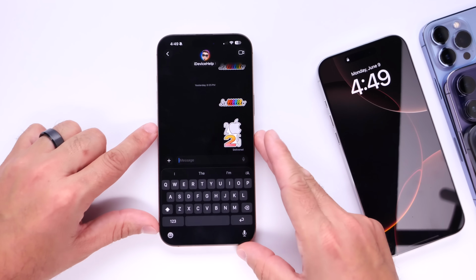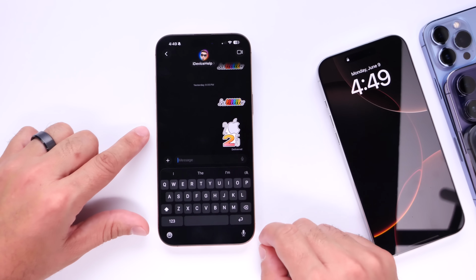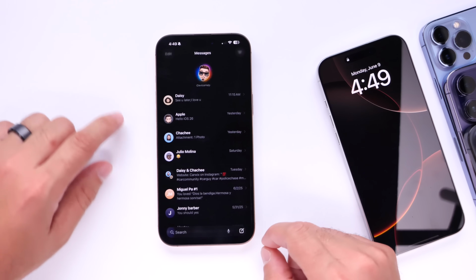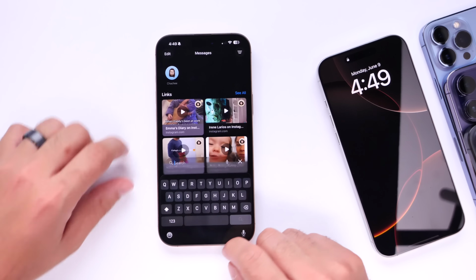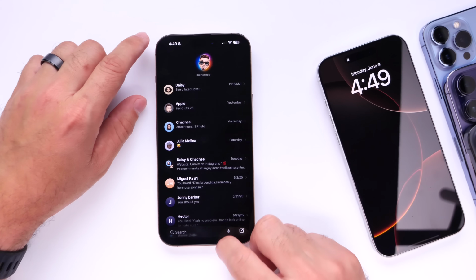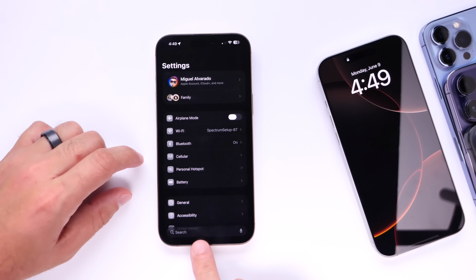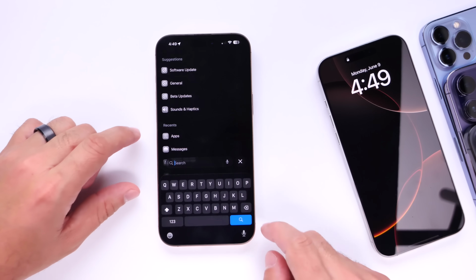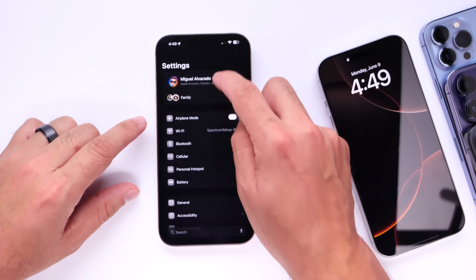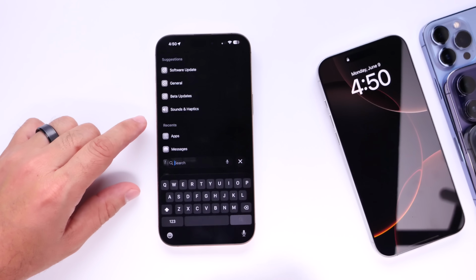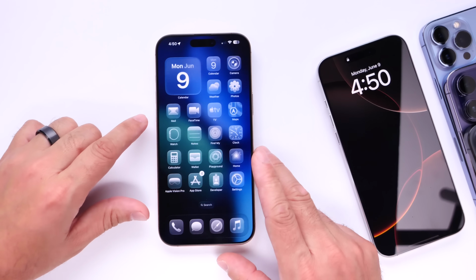The keyboard looks a little bit different here as well, as you can see right here. And of course, you also have, as I mentioned, that search bar, which is also available within settings. So in settings, you also have this search bar on the bottom of the screen basically at all times. So no longer do you have to reach all the way to the top to search, but you have it right there at the bottom of the screen, which I really like.